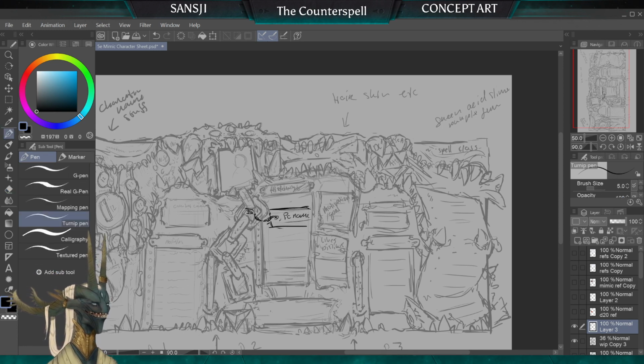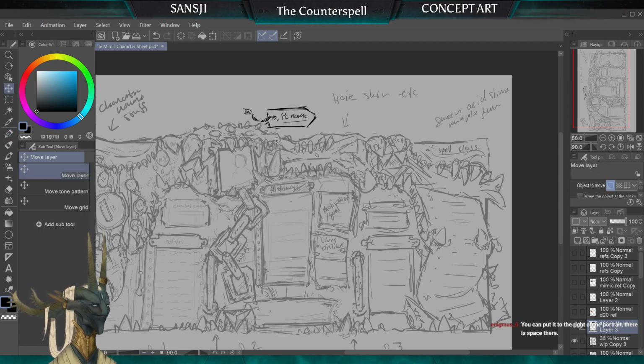This is the type of dog I would name Chester. Let me read for a bit. So you can put it to the right of the portrait and there is space there. To the right. That's right.